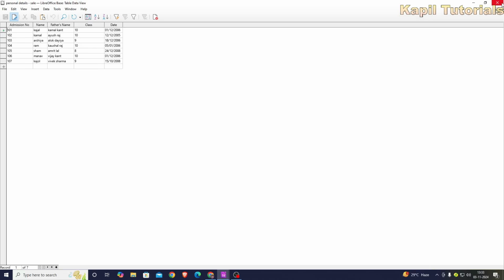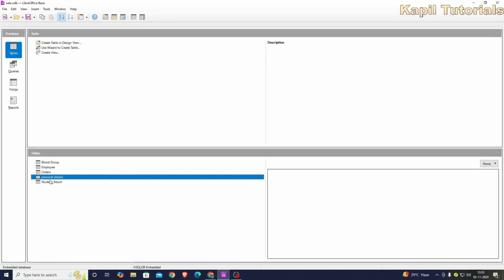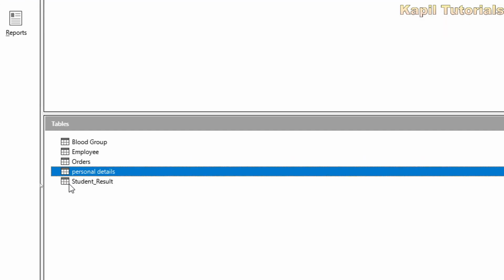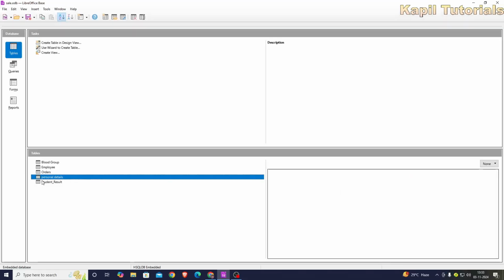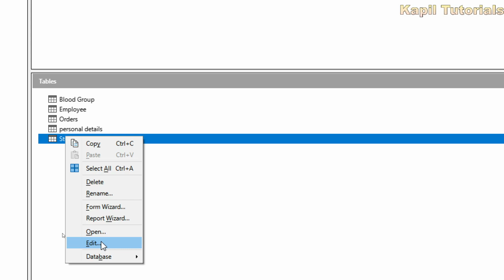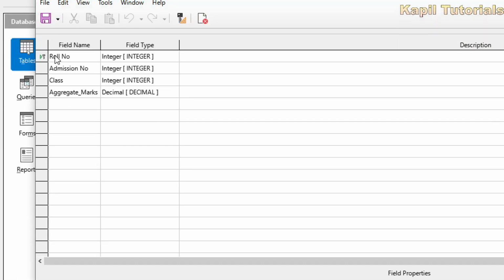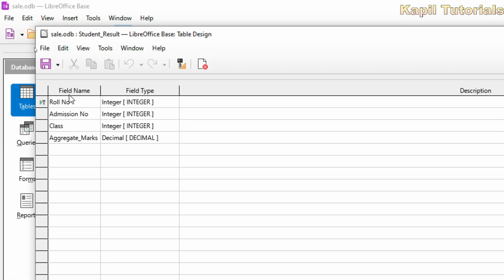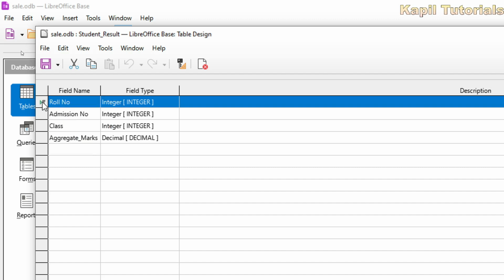Once you make the personal details table, another table you will make is student result. Firstly, I'll show you. I'll click on edit design view. Now here in this student result table, the name is student result, so the same name you have to give. I have given roll number as the primary key. You can see the icon of a key in front, which shows it is a primary key.